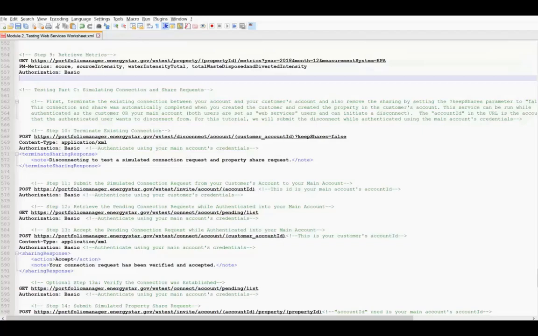Now that we have our property created on behalf of our customer, we have a property use for the customer's property. We also have all of our meters created under the property. We are ready to pull metrics. So to retrieve performance metrics, we'll use a get call. And we will specify that we want to pull the metrics from a specific property ID. And the metrics URL has parameters that include the year and the month.